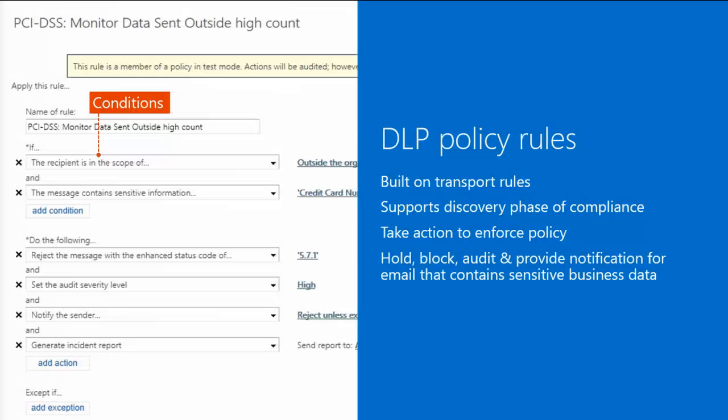based on a set of conditions, and you can have 1 through n conditions, and there are 50 different predicates of what those conditions can look like. You can have a set of actions that will say, am I going to reject the message? One of the new actions: am I going to notify the sender, which is what we saw in Outlook? Am I going to generate an incident report? Am I going to set a severity level for us to deal with from a reporting backend perspective? And finally, there's a set of exceptions.